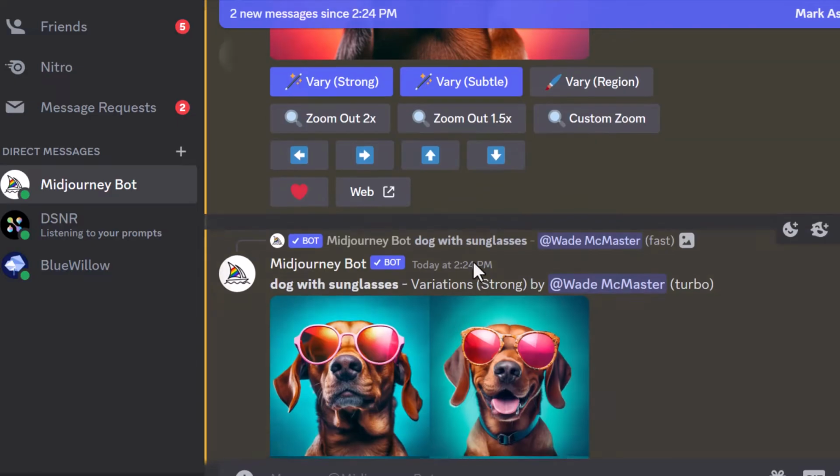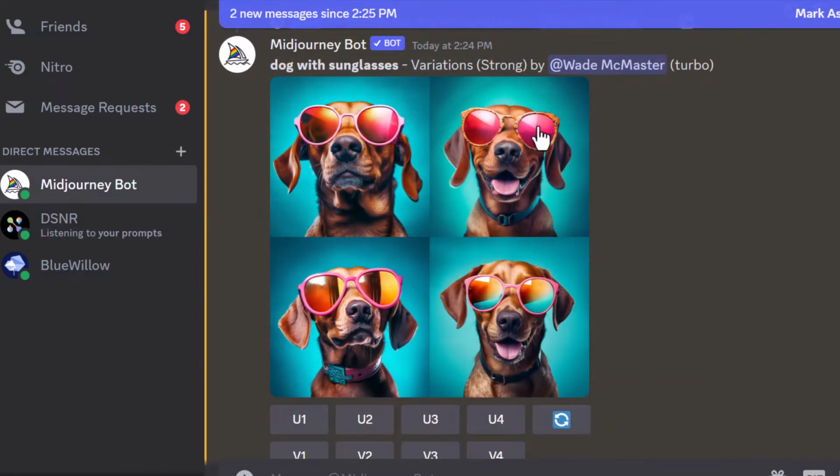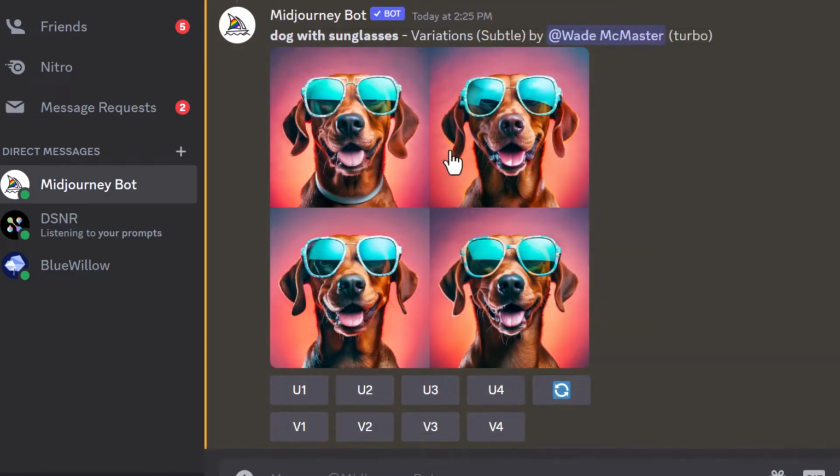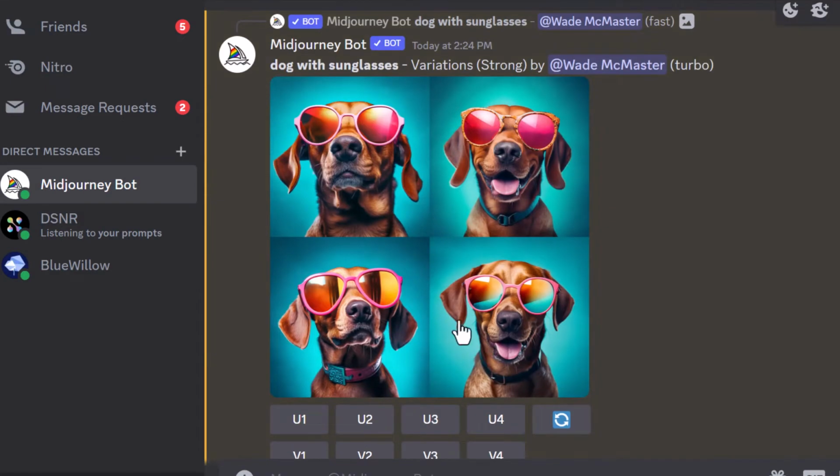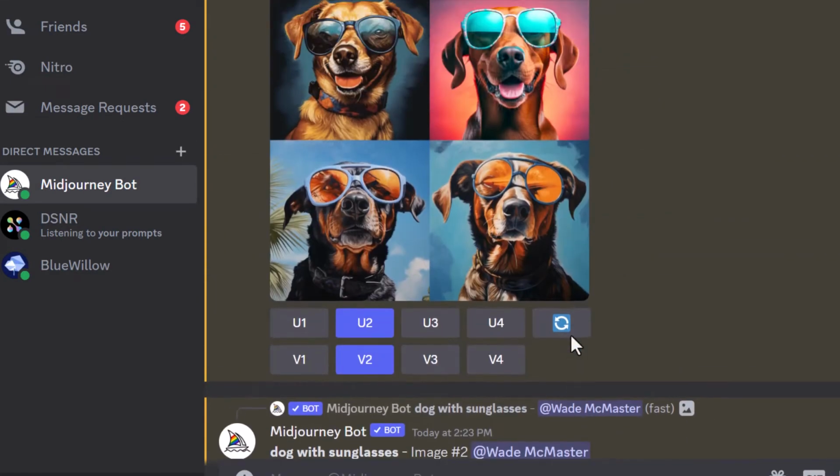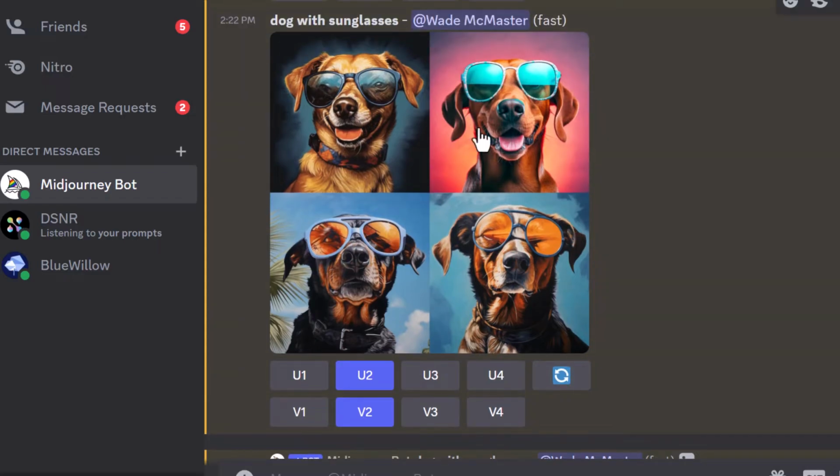So we'll come down. This is our vary strong, so it has varied strongly from the second image. And this is our vary subtle. You can notice the image looks pretty similar across the board, and although there are mild differences, the variations are only subtle. So we'll come back to that, but before we go any further, let's get back to our original image grid by scrolling up.